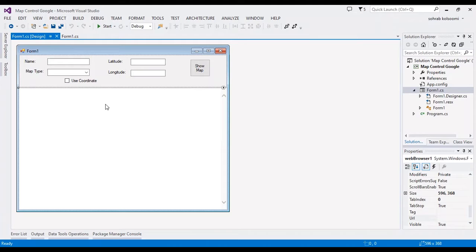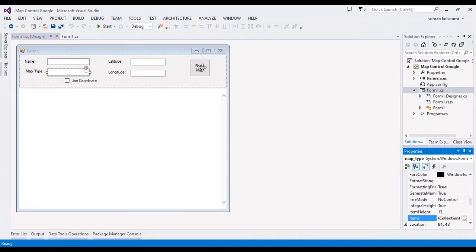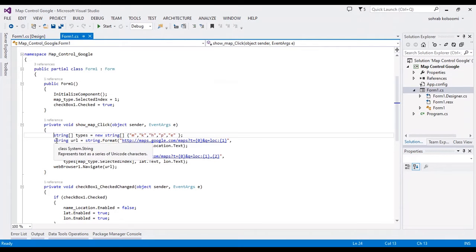You can use a URL from Google to load it in a web browser. You will need some items. You have two options. First option is using the name of location. The second is using the coordinates. And also I have a combo box to select the map styles, the type of map, satellite, hybrid, and Google Earth and others.